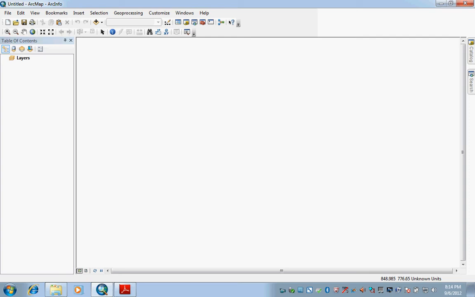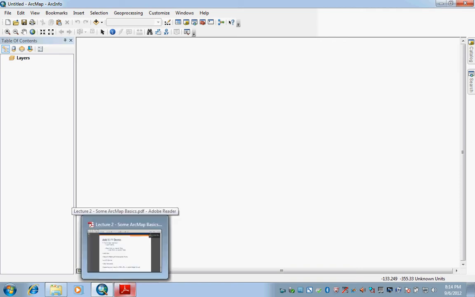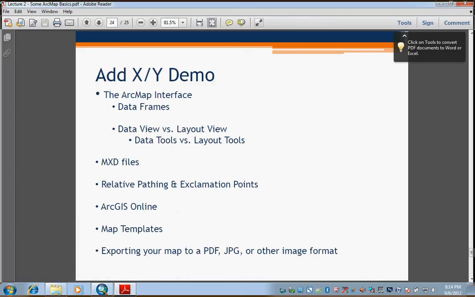Okay, so into the demo here for AddXYDemo, I'm going to build this from scratch. I basically have an empty ArcMap here, and I do also have the Adobe PDF for the lecture, so I will refer to that periodically. You'll see that I'll come back to this slide.